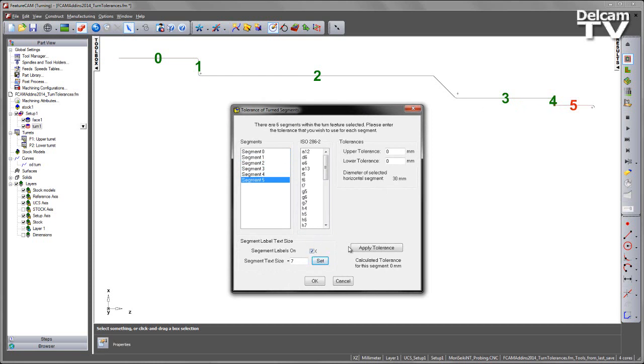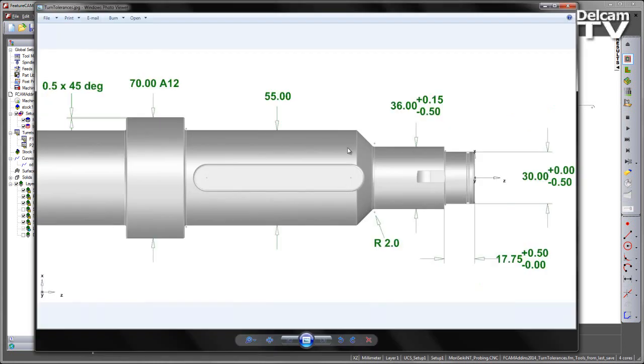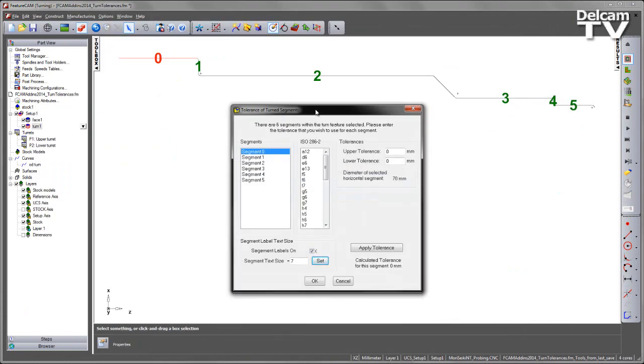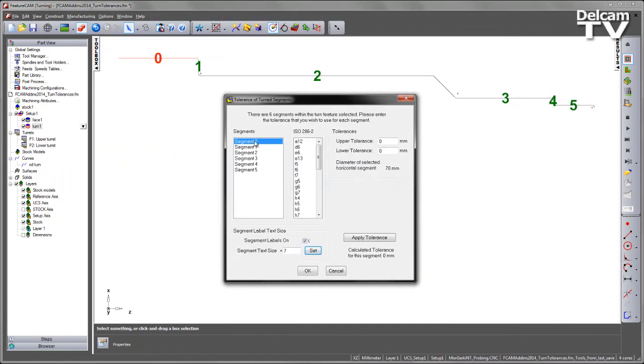and we can at the bottom make some user interface changes. We can switch on and off our segment labels, and if we so wish we can change the size of these labels. So I'm going to refer back to my tolerance sheet, and what we can see for segment 0, so the largest diameter, we have a tolerance of A12. If I go back to my user dialog, I can see segment 0 selected.